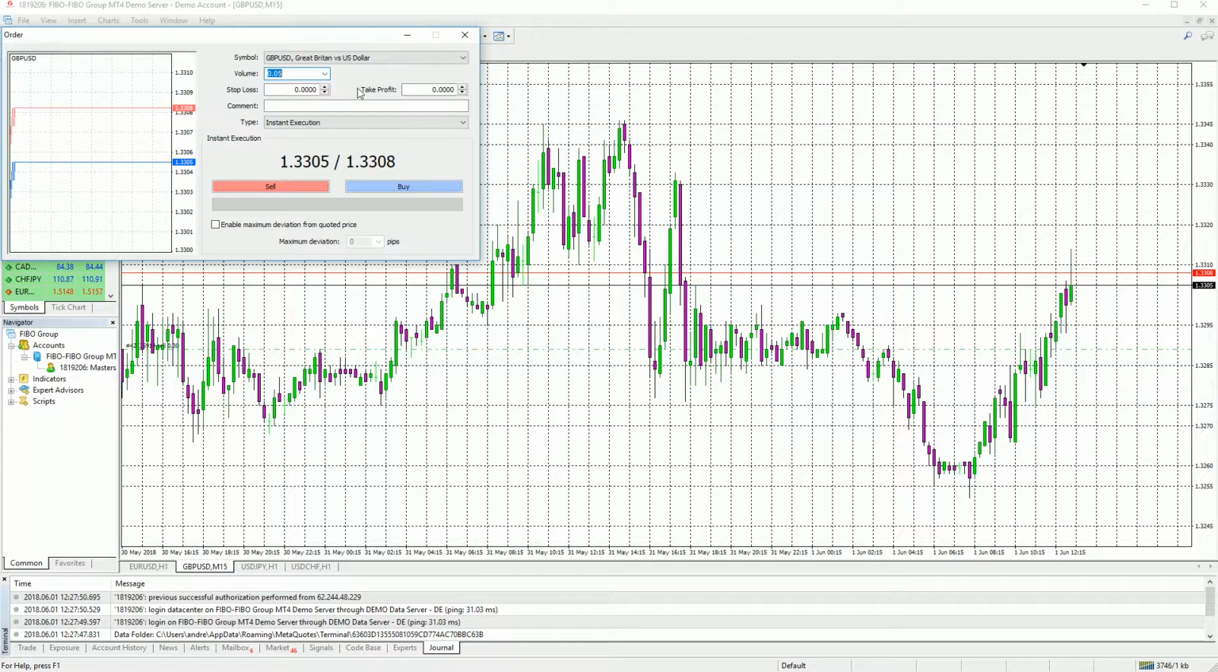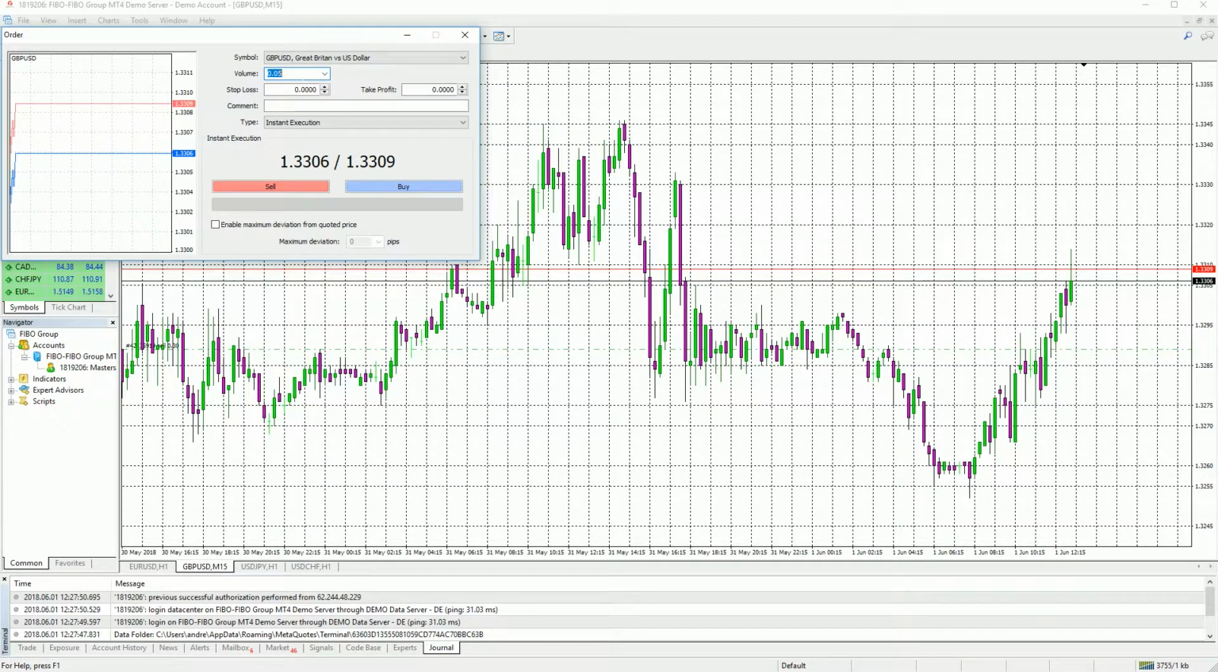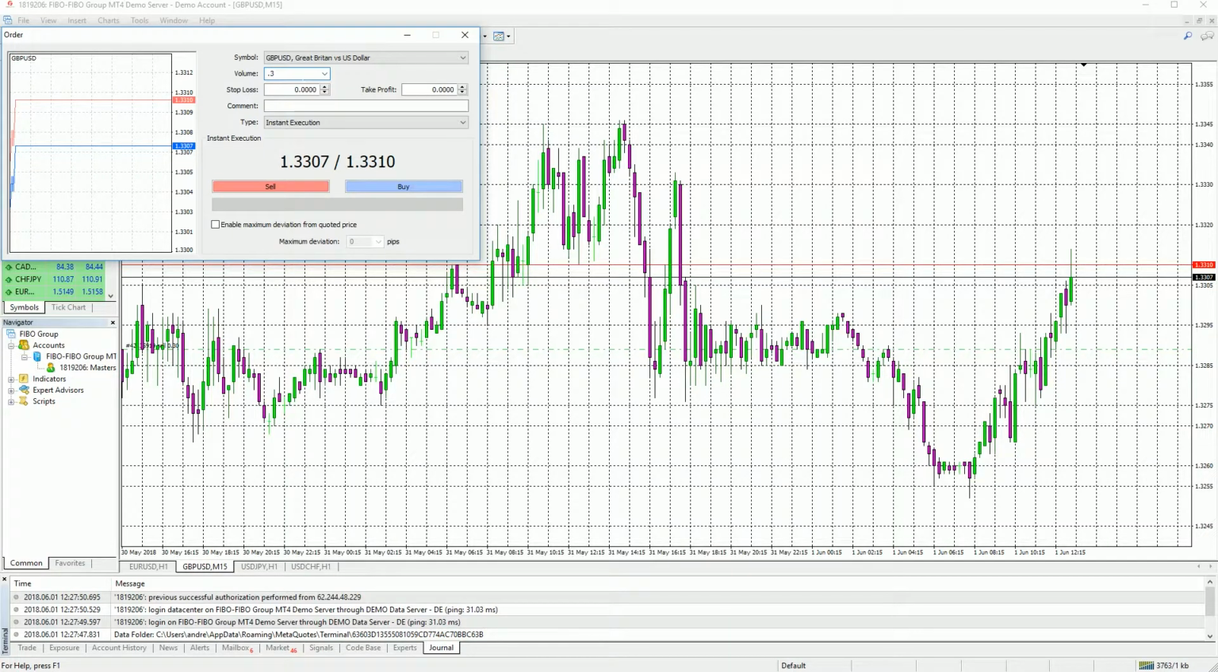If you don't see the size of the trade you would like to place, you can easily put it in manually, for example, 0.3. And now this will give you a trade equal to 3/10 of a full lot. Below the volume box, you have the stop loss option for minimizing your losses, as well as the take profit option, which will automatically close your order when the desired level is reached.